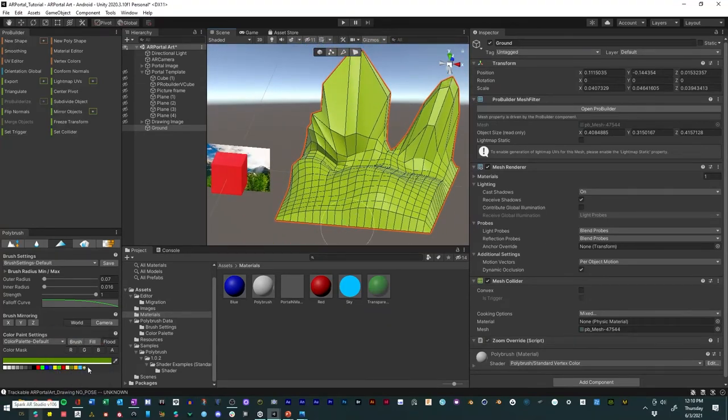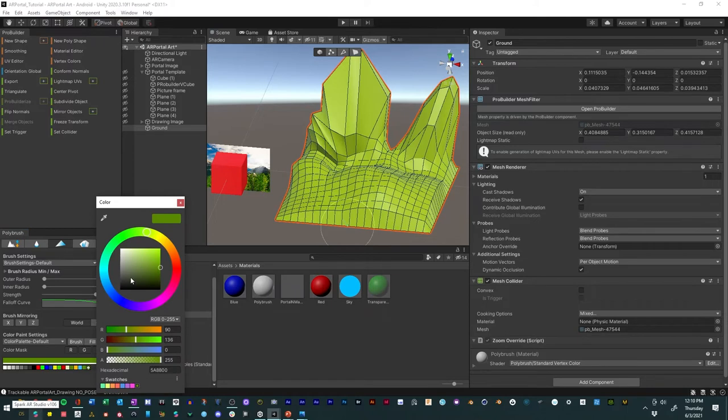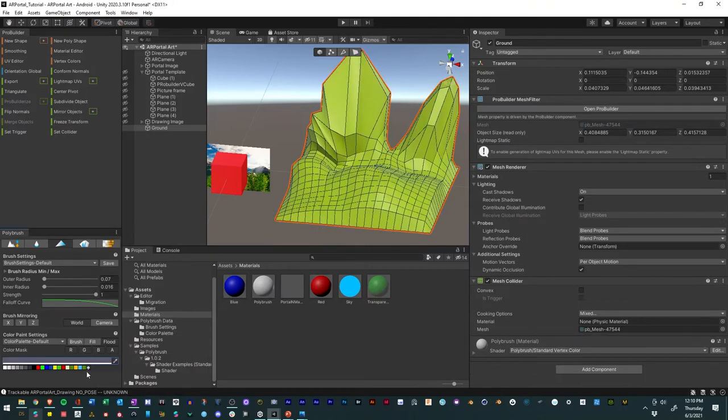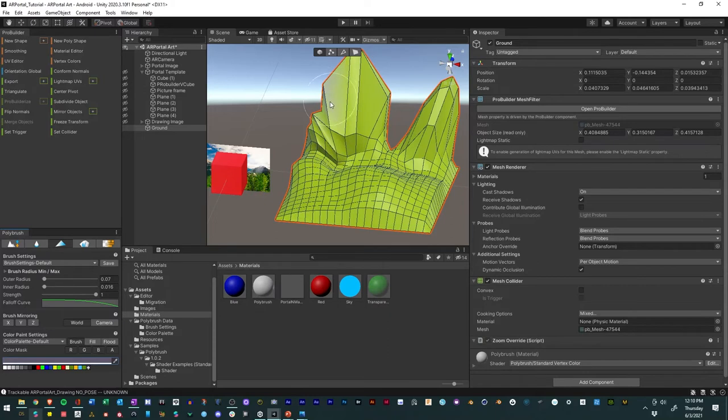Then I could go through and say, let me change this to my mountains. And the mountains will be sort of a purpley. I could do that by going to the brush, and then I could just start coloring the mountains. Different color.